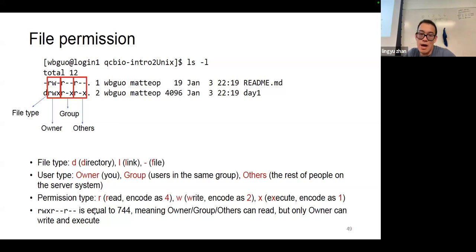And the representation is unique. Because if you only have R, it's going to be 4. If you have RW, it will be 6. And if you have everything, it's a 7. So you won't have any kind of ambiguity there. Okay. Any questions? No?